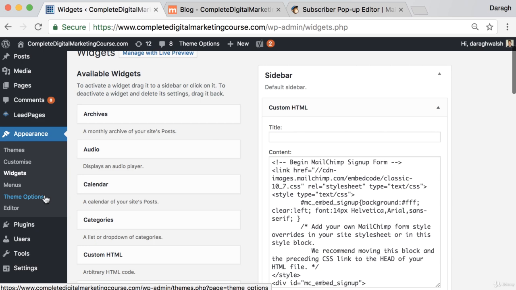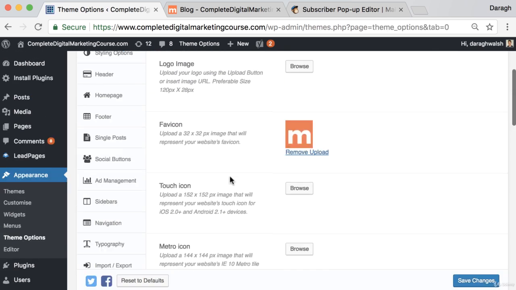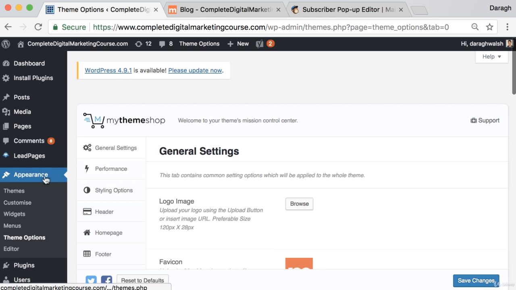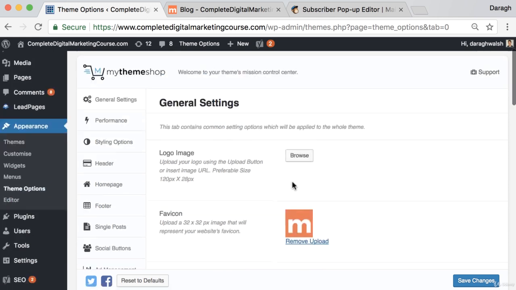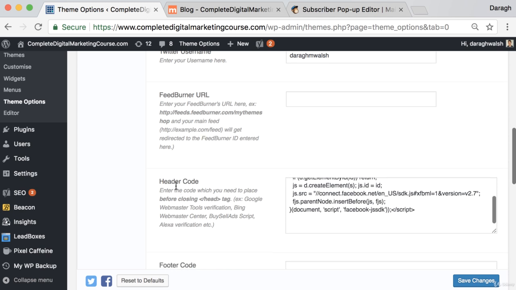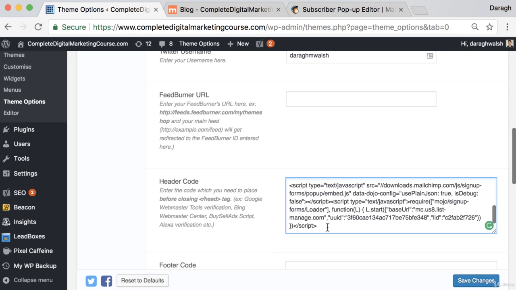So what we want to do is come to Appearance, Theme Options, and then come to General Settings. And it's in here that I can actually place in header code. This theme is great because it gives me a specific section to do that. So I can just paste that in. And then I want to click Save Changes.